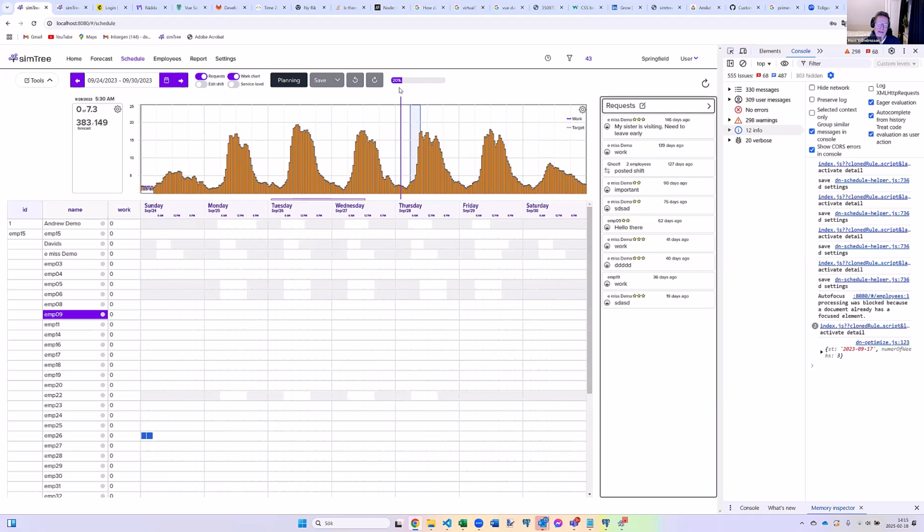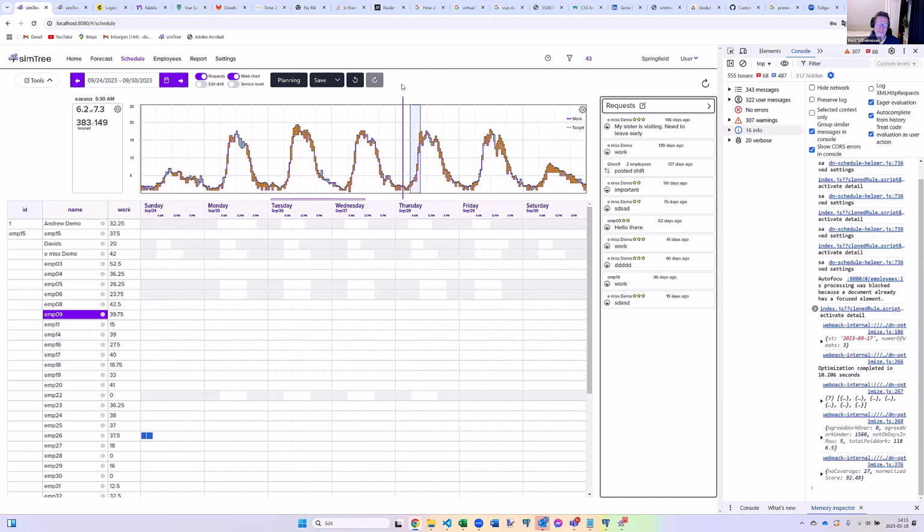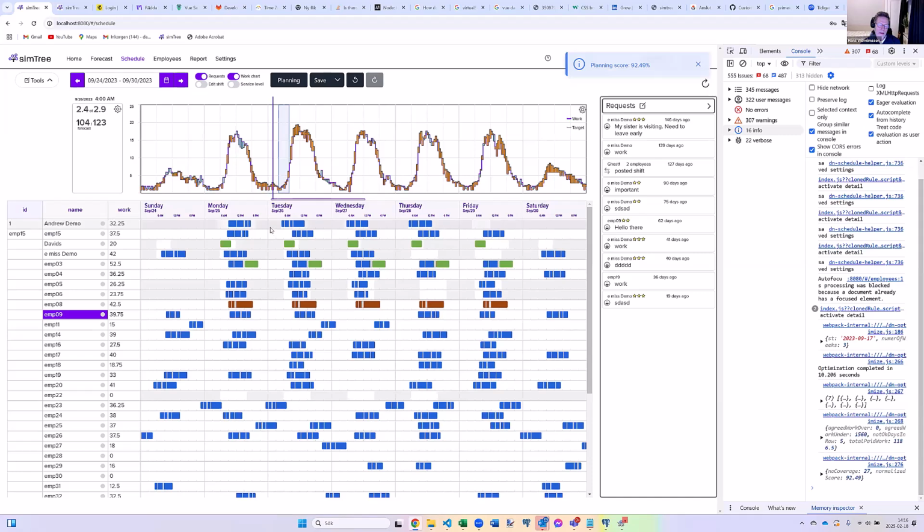And the status bar here indicates how the progress goes. It will take a few seconds to do this planning. And now everyone has got shifts and breaks according to their settings, and to get the best fit to the target number of people at all times here.